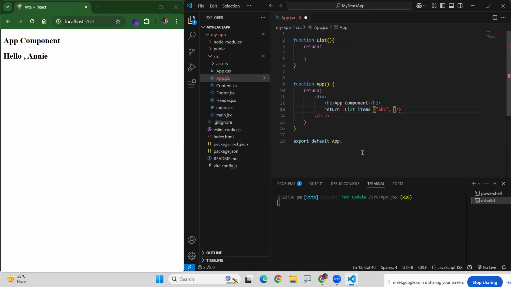ABC, XYZ, PQR. We are passing like this. Why is it showing error again? It's a list of values you are passing directly. Values, so you need to specify like this.